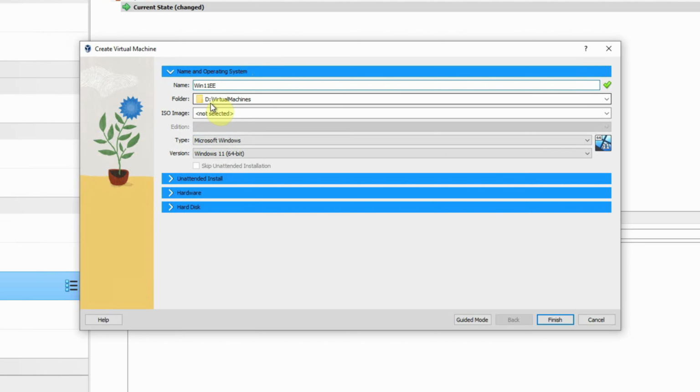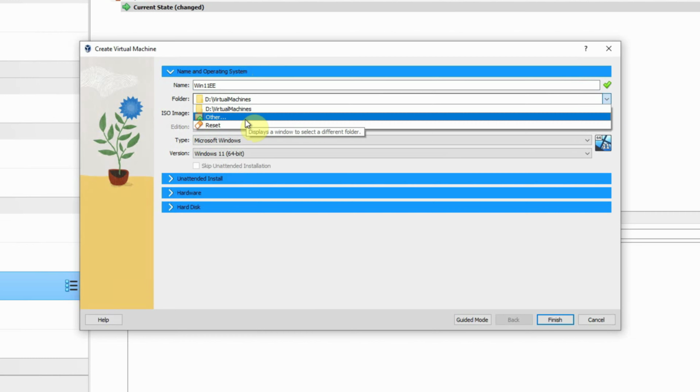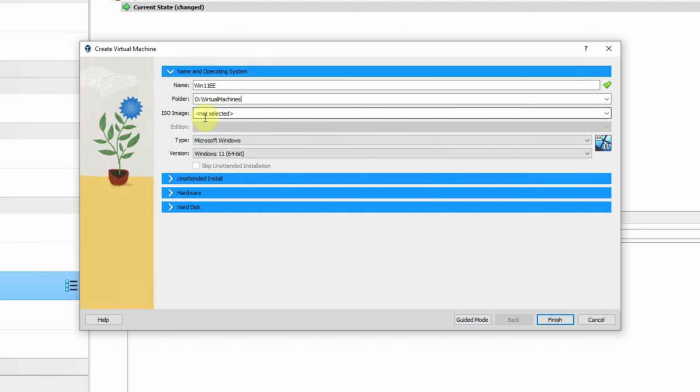And the folder selected by default is D:virtual machines for my setup. If you want, you can change it to a location which has ample amount of space. I suggest at least 60 to 70 gigs. But for me, this location is fine. The ISO image, I'm not selecting this as of now, but we are going to do that shortly. And in the type, Microsoft Windows version, Windows 11 64-bit. Don't worry about this skip unattended installation. Anyway, this is grayed out.